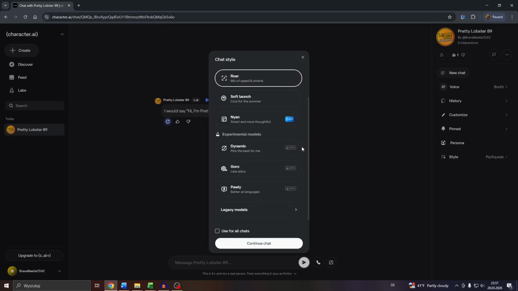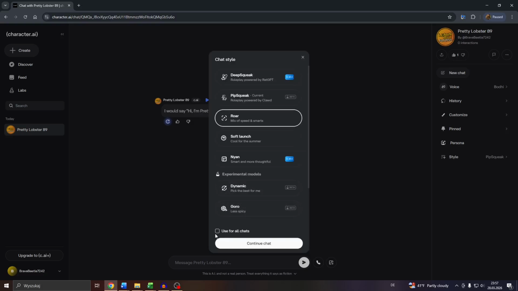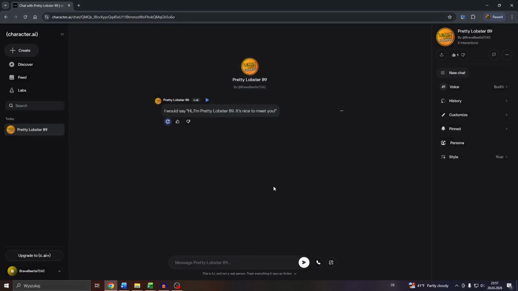And you may also use some of these legacy models here. And if you'd like to apply these for all chats, use or enable this checkbox, click into continue chat. And that's it. Now that's one way how you can do it, guys.